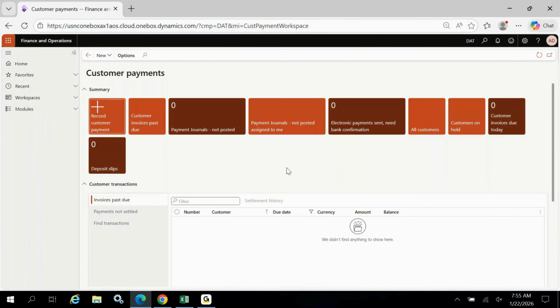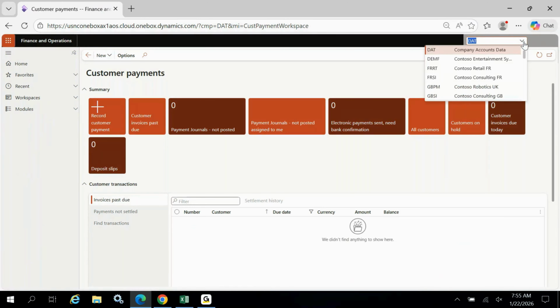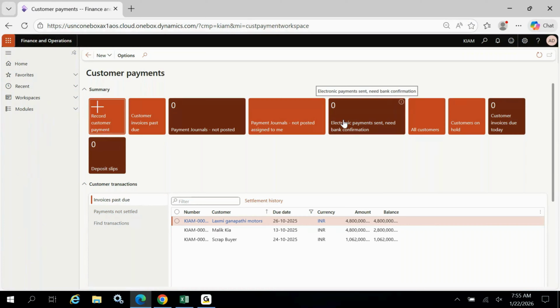I'll change the company. This company does not have any data. Any company is fine other than this. Yeah. You'll see some of the data here. Invoices past due, you could see. So this is a dashboard. Once they click on the workspace, it will open a dashboard which gives some info, readily available info the end user can see. Okay. So these are the three customers.